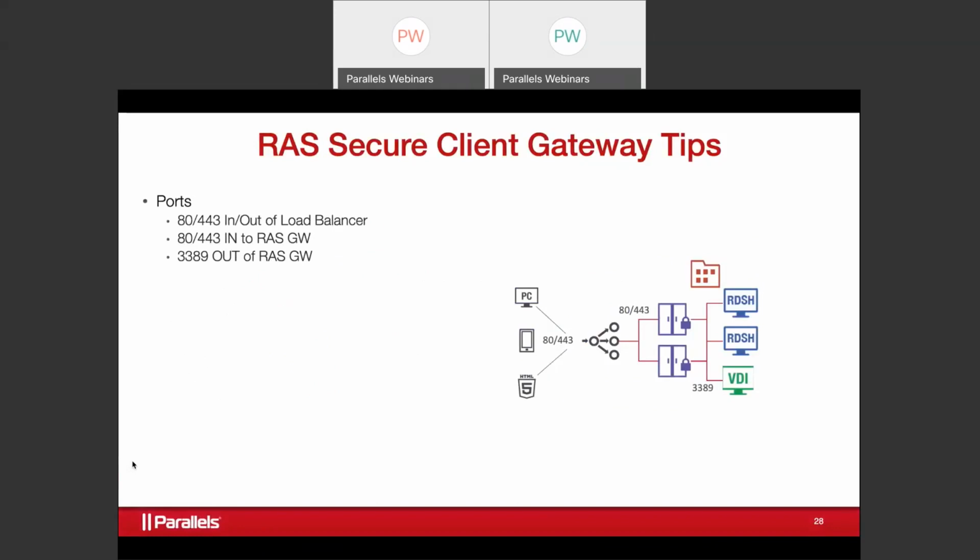First, let's go back to the basics and think about ports. We're going to be bringing port 80 or port 443 into the load balancer and out of the load balancer. Most likely, if this is internet facing, it's going to be just 443. Port 80 is for unencrypted traffic. Of course, you can change the ports if you want to. You just have to remember to change them on the RAS gateway components, and the Parallels clients will also be defaulting to 443, so you'd have to specify something else. So 80 or 443 in and out of the load balancer, usually 443.